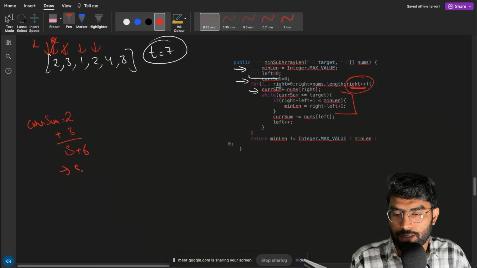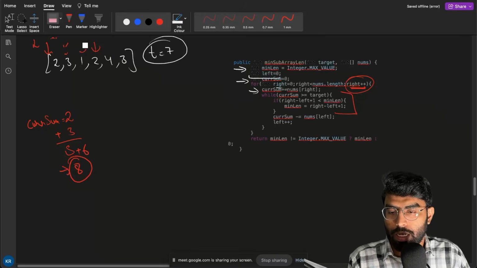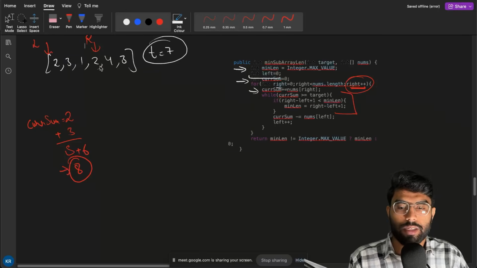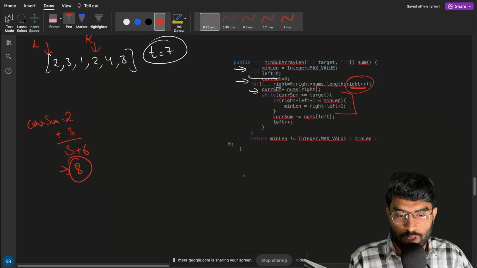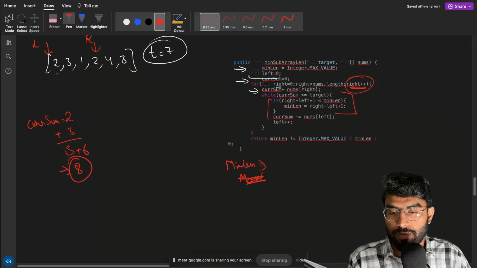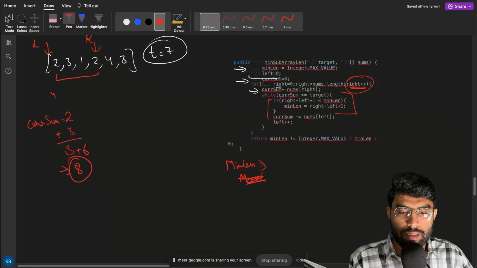We got 8, right? So now the left pointer is at the first point and the right pointer is at 2, correct? Now it satisfies the condition, right? Current sum is greater than or equal to the target. Now we will update our minimum length. So we will check the condition if the size of the current window, that is 1 2 3 4, 4, is smaller than the minimum length. Minimum length was initially what?